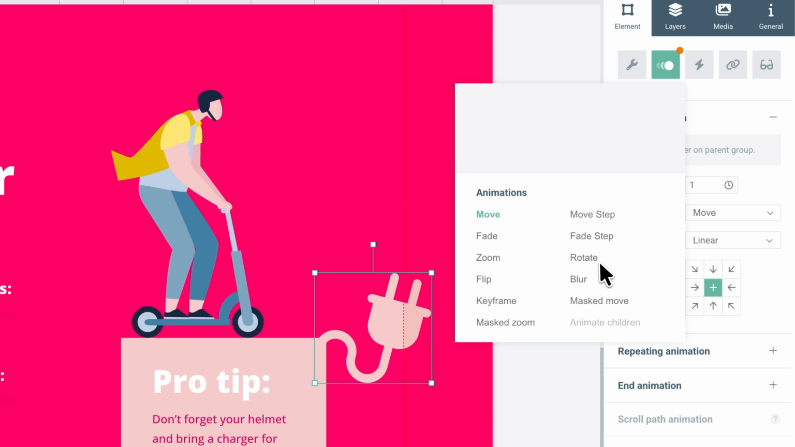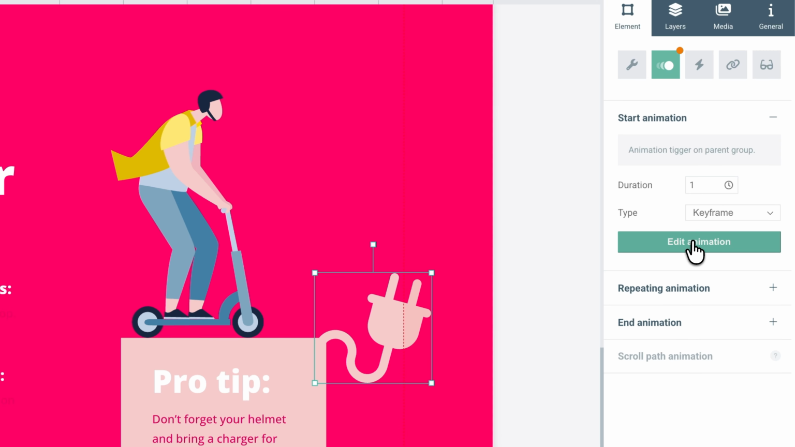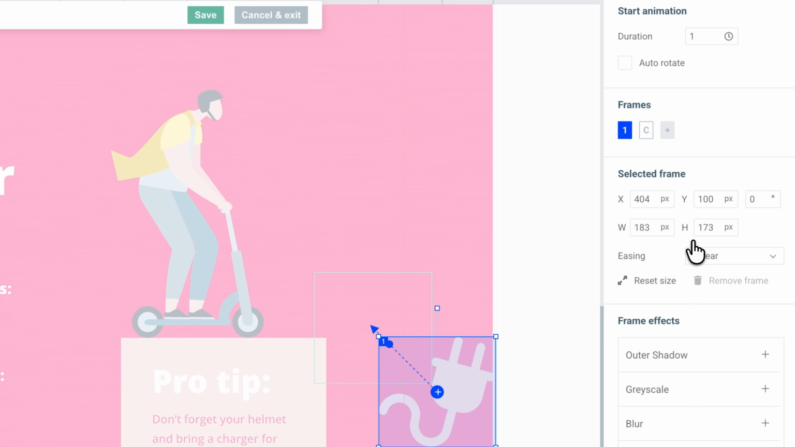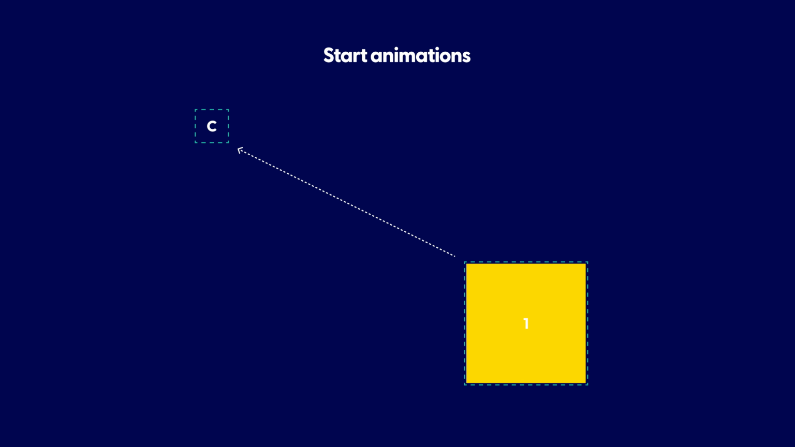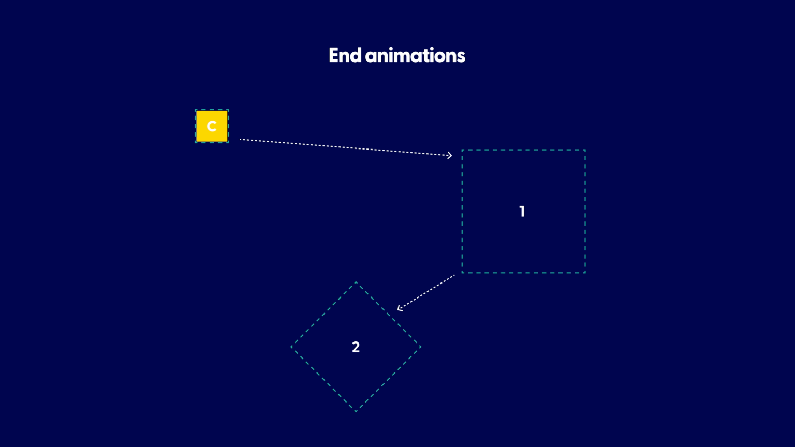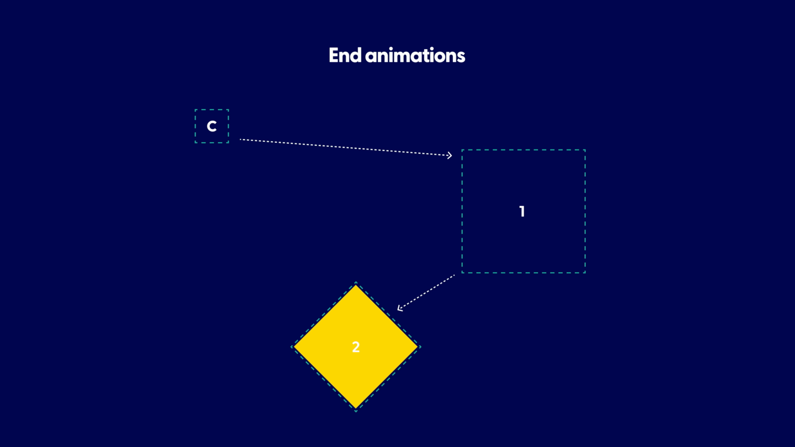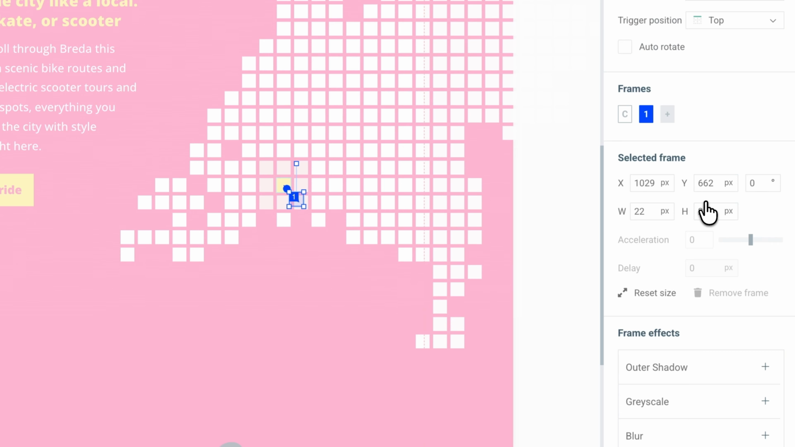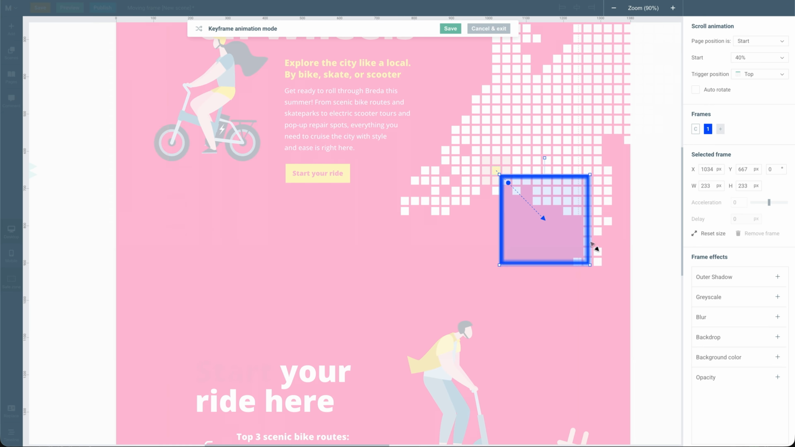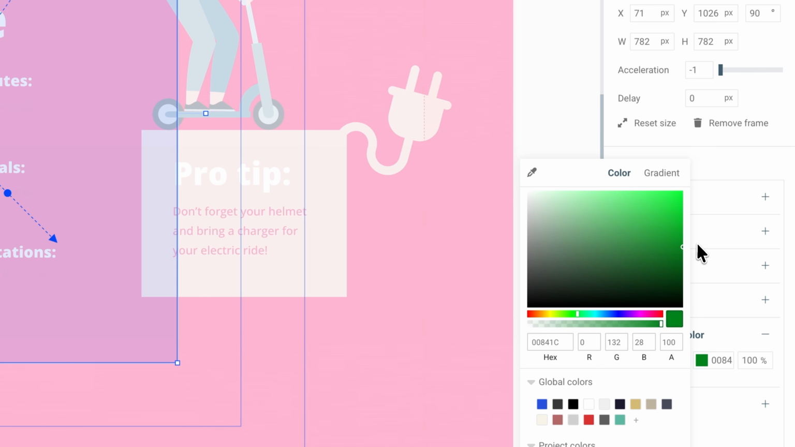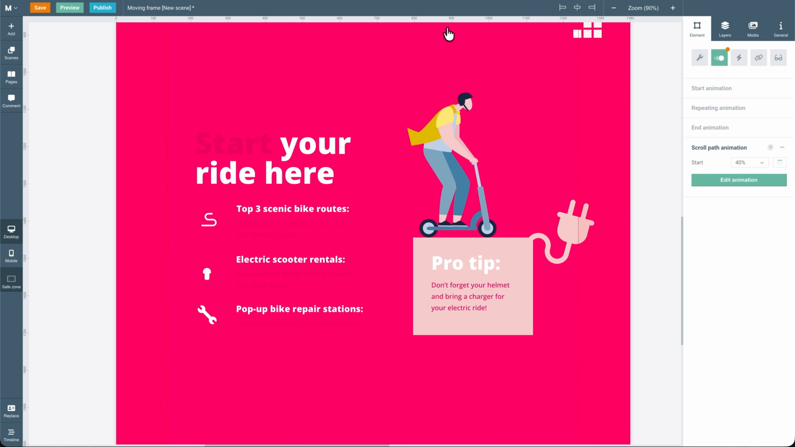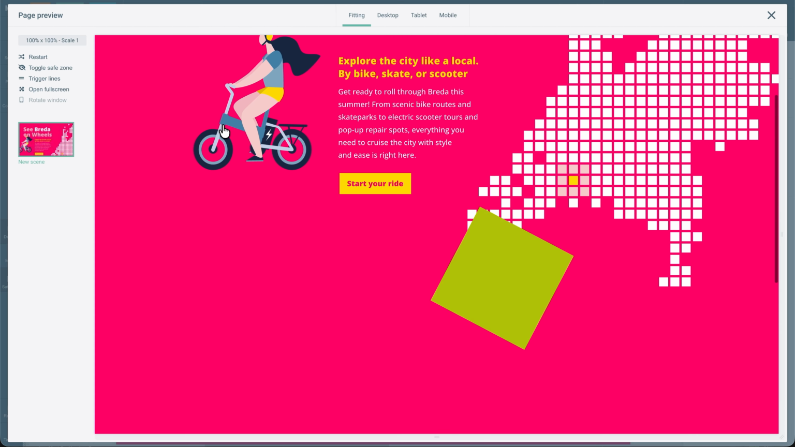Right, so we learned all about keyframe and scrollpath animations in this course. We explored them using the start and end animations, which allowed us to draw a path for the elements to follow when it comes into view or when it should leave our view. And we also noticed the C frames while in keyframe animation mode, or the element's position on the canvas. Then we explored Scrollpath animations, with which we can draw out a path for the element to follow when scrolling. Lastly, we covered frame effects, which allow us to change our element's appearance at certain points during the animation.